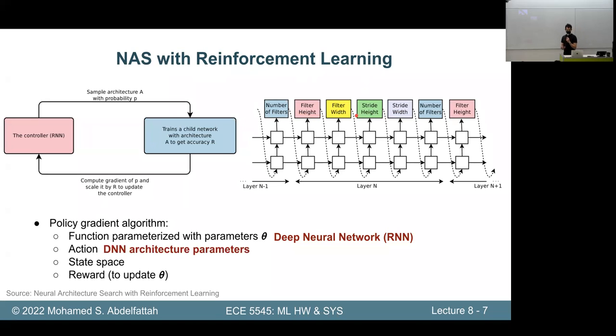And so the action here would be to choose the value for one of those architecture parameters. The state space is what we will call a search space. And this is the set of all possible deep neural networks in the search space given the parameters that we provide. And finally, for reinforcement learning, the way you give feedback to your algorithm is you provide some reward value. So what would be the reward value here? What feedback would we get from a neural network that we try out?